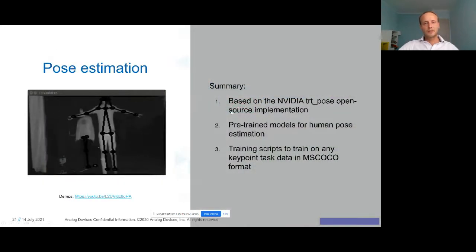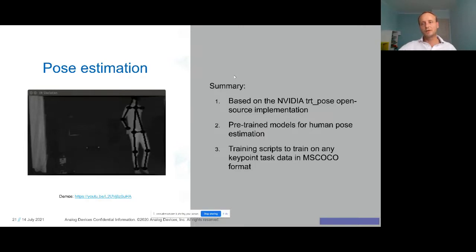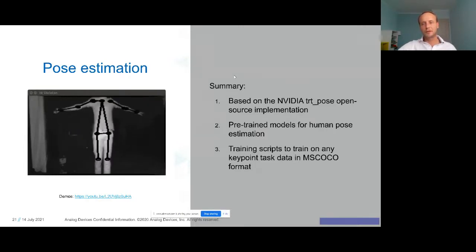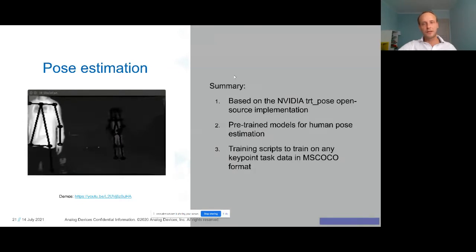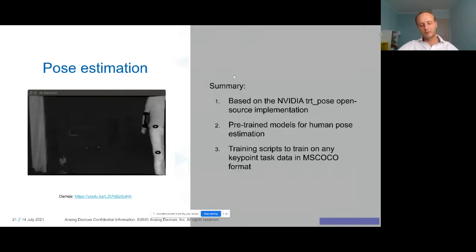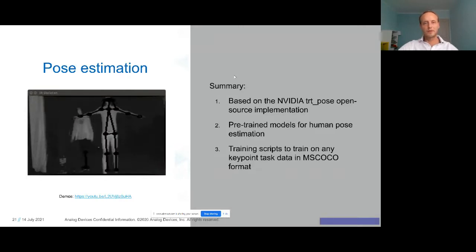Another example is pose estimation. This is based on the NVIDIA TRT pose open source implementation, which has pre-trained models for human pose estimation and also training scripts to train on any key point test data in MS COCO format. Again, TRT pose is completely based on Python. It's available online on GitHub, so anyone can use it.